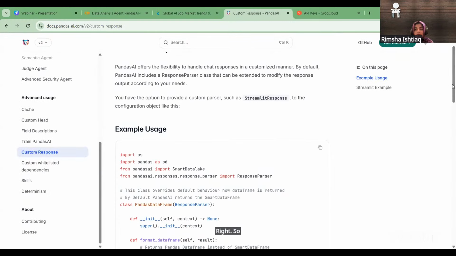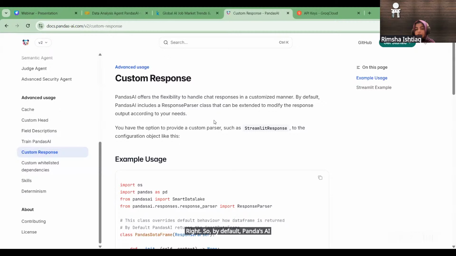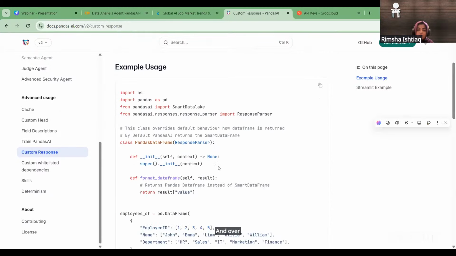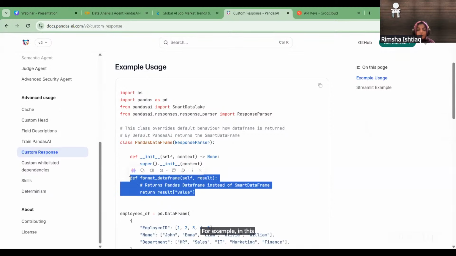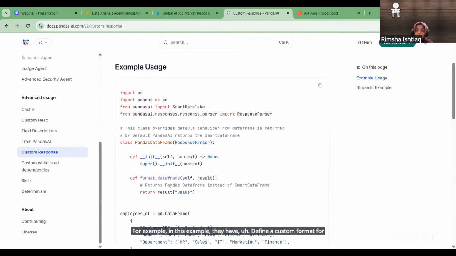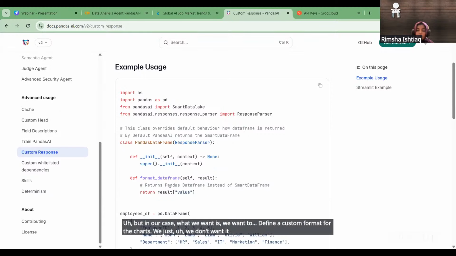So by default, Pandas AI uses this response parser class where the output formats are defined. What you can do is simply extend that class and override the specific function, and you are good to go. For example, in this example, they have defined a custom format for data frame outputs. But in our case, we want to define a custom format for the charts. We don't want it to just save the charts. We want it to show us the charts as the response, right?